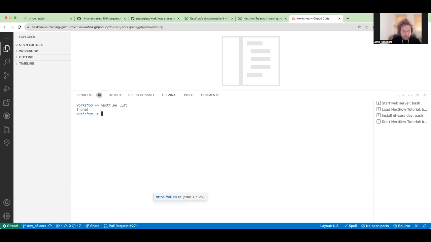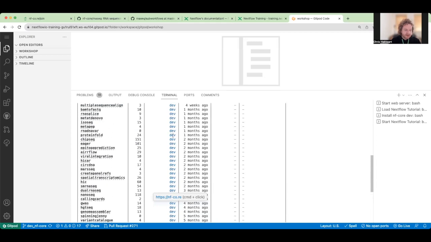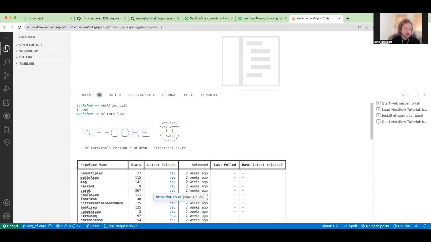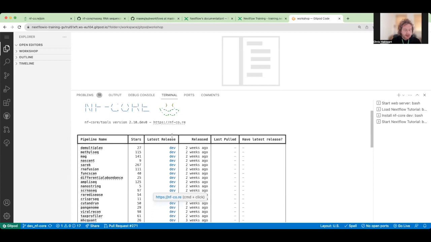Okay, great. So what I want to do here is just show you some of the nf-core tooling to start with. The first function I wanted to show you is nf-core list. This is one of the pieces of tooling for users. What this will do is query the nf-core repository and list all the pipelines that exist there. There's a little bit of a bug in here which hasn't been fixed quite yet, which is why it's saying dev release for all of these.